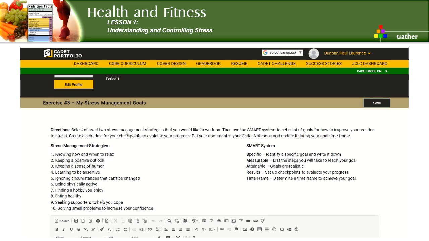Directions. Select at least 2 stress management strategies that you would like to work on. Use the SMART system to set a list of goals for how to improve your reaction to stress. Create a schedule for your checkpoints to evaluate your progress. Put your document in your cadet notebook.